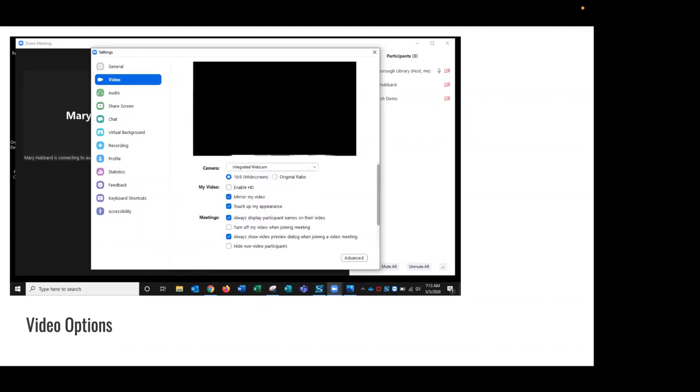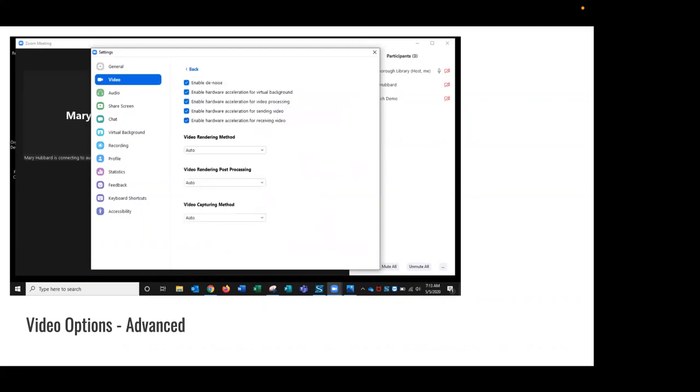Under advanced, I believe, so bottom right, advanced, you have these options. Basically, don't worry about it. We'll go over that in the real Zoom class if we want that. But generally, you want all of these enabled, and you just want everything set to auto.